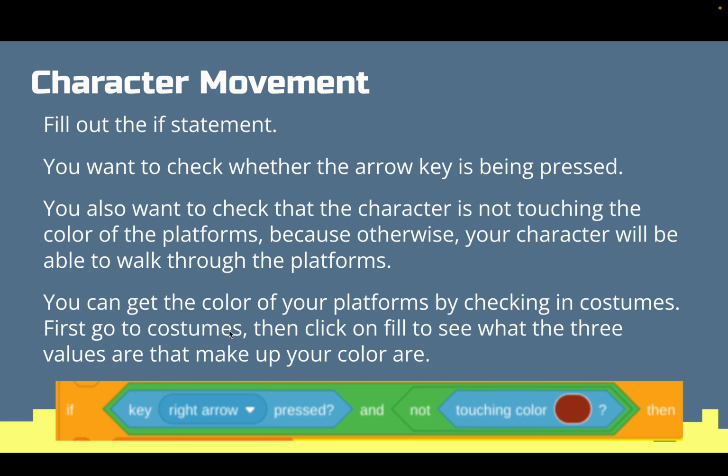Alright, so here you go. Here's the answer. Basically, what we want to do is we want to check if our right arrow is pressed and it's not touching the color of our platforms. For our project, our example project, right? The platform color is red, so we don't want to be touching red.